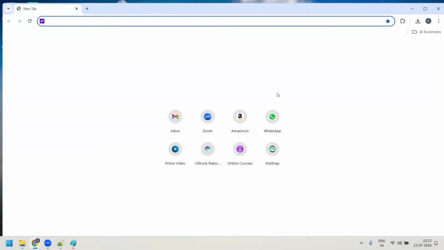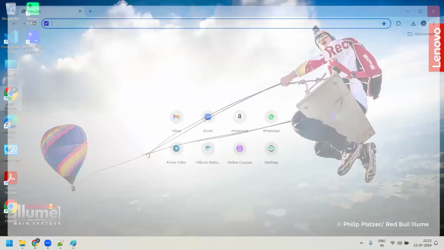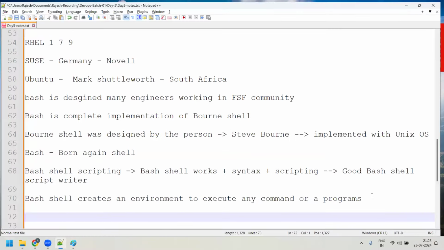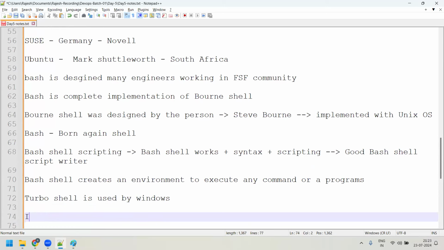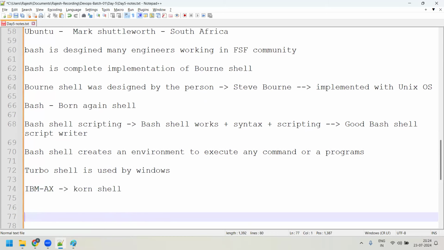In the case of the Windows operating system, is there any shell? Yes, there's a shell. Turbo C shell was used in Windows; now it is replaced with some other shell. Like that, every operating system has a shell. Unix operating systems also have a shell. They used to use the Korn shell, KSH, and the C shell. There are different types of shells used by different flavors of Unix. But in Linux, since day one, from 1992 till date, bash is the default shell which is always used.